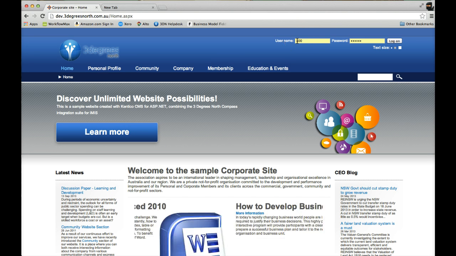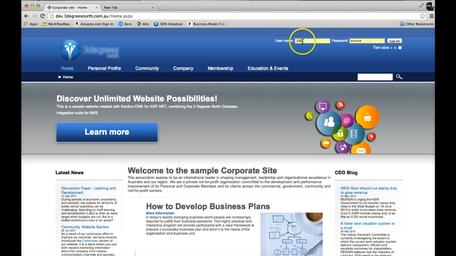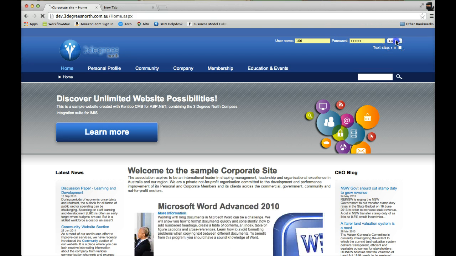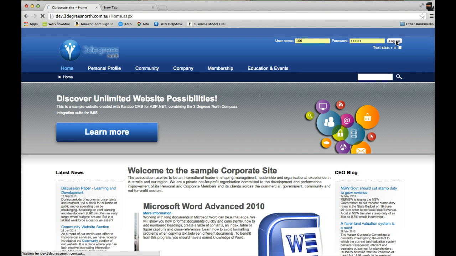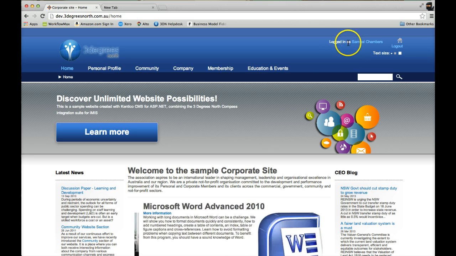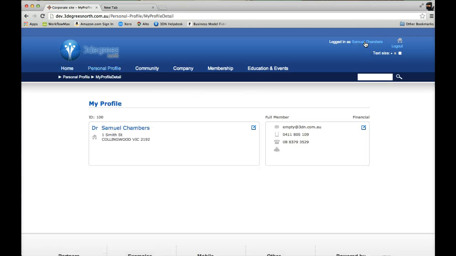You're going to log in as username 100, which is the ID, and password ABC123. And these passwords and usernames are in the document that we have given to you. So we're just going to log on. Once we've logged on, if we click on the name of the person that we're logged in as, so it says logged in as Samuel Chambers, you can click on that name and that will take you to one of the two profile screens.